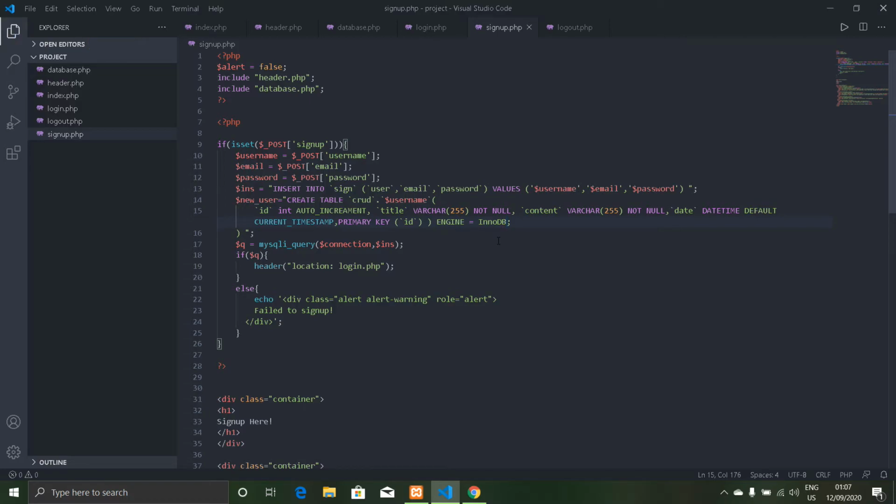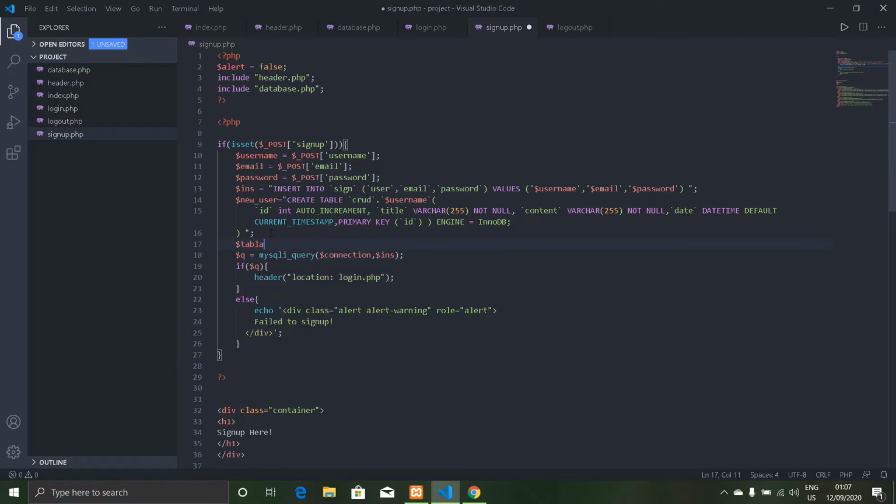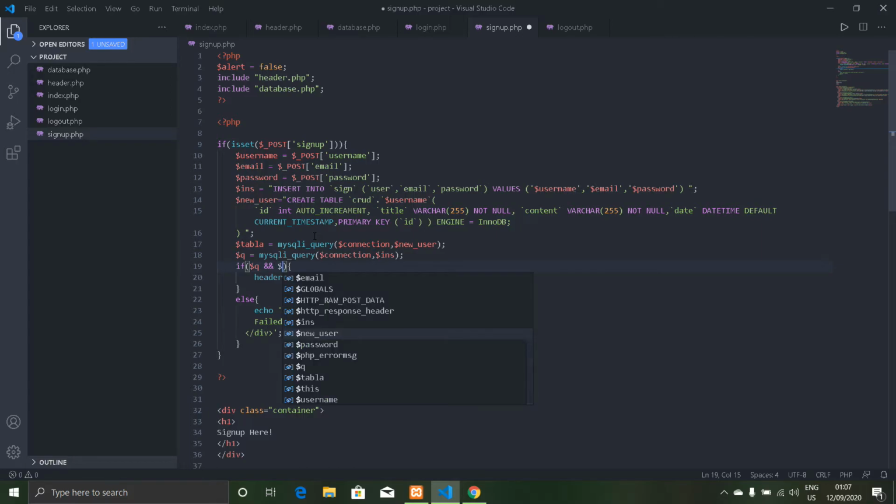Control S. Then $table = mysqli_query($connection, $newuser). So see, now every time a new user does sign up, a new table for that particular user with that username will be created. So here, if $q and $blah, then only.